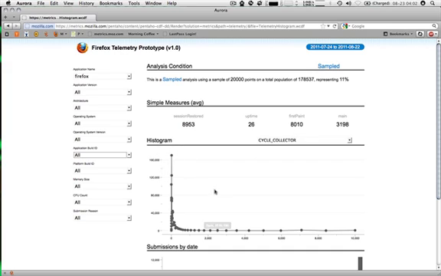Let's say that the cycle collector is very slow for some people, and you see an increase in the amount of people over here. After he checks that fix in, you can select a range of build IDs after the fix and a range of build IDs before the fix and see a comparison of the two, as proof whether the fix has had the desired effect.